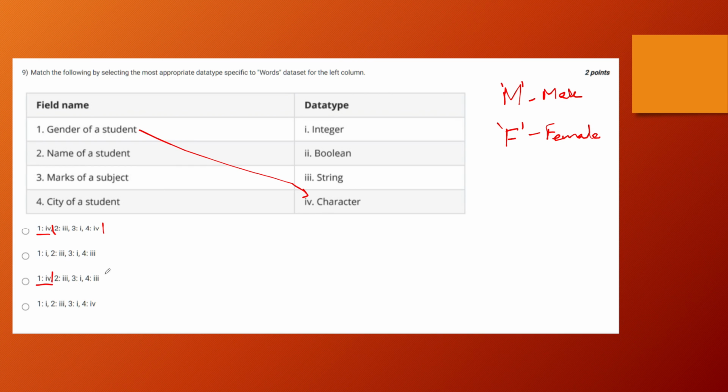So the second field name is name of the student, which we all know is a string, because it is just going to be a bunch of characters together, like, suppose, Nirja from one of the previous data sets. It's all just a bunch of characters that are put together and they form a string. So name of the student is going to be a string. That is correct in both of these options as well. Then let's move on to the third one.